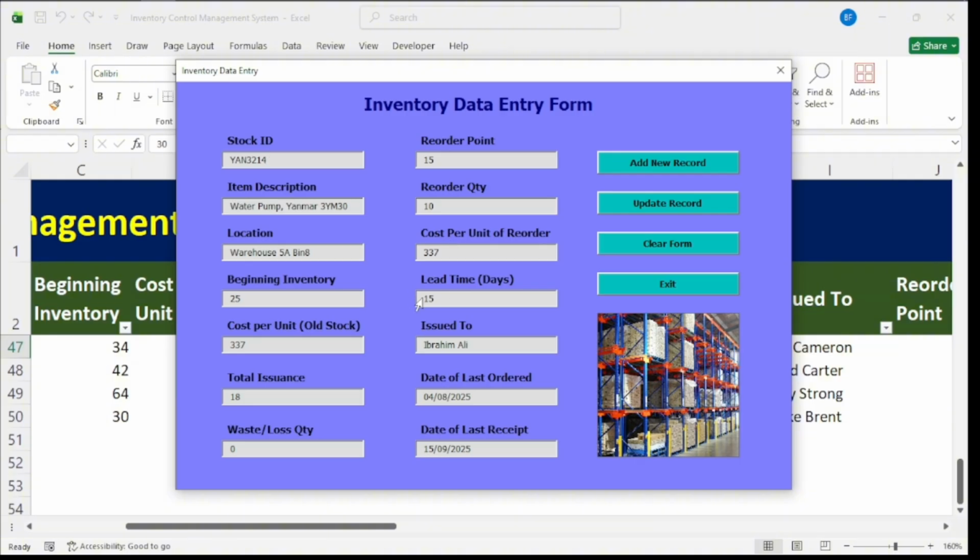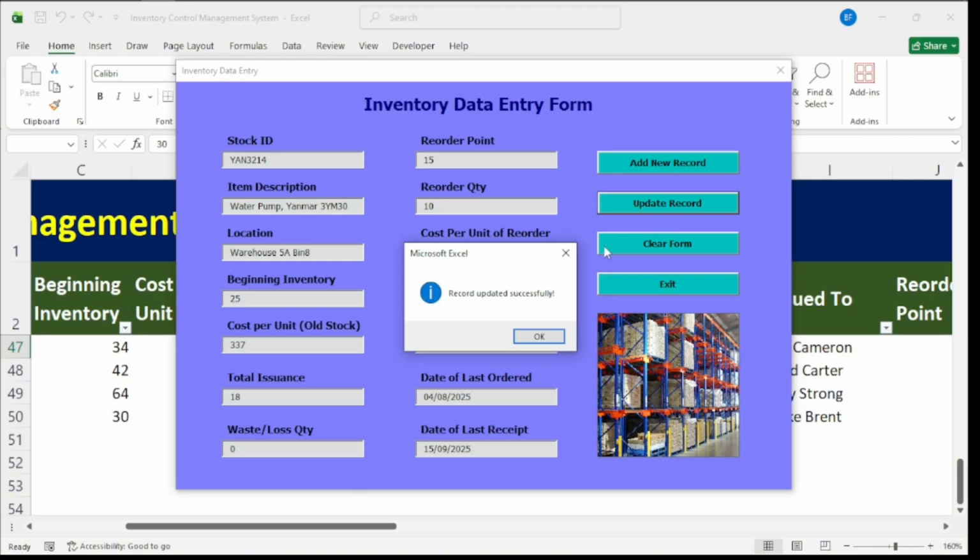Then you can make some amendments or changes, like Ibrahim Ali. I'm going to change this to Muhammad, for example. Muhammad, I say Khalid, for example. Then I'm not going to add new record because it will be added as a new record, but I just have to update the record, then update record like that, record updated successfully.